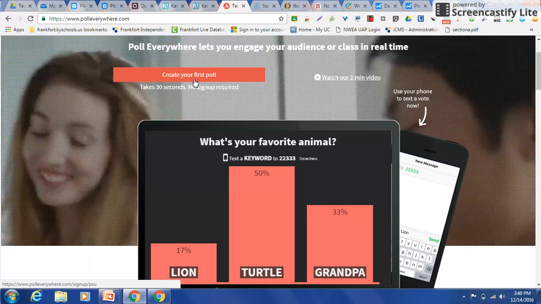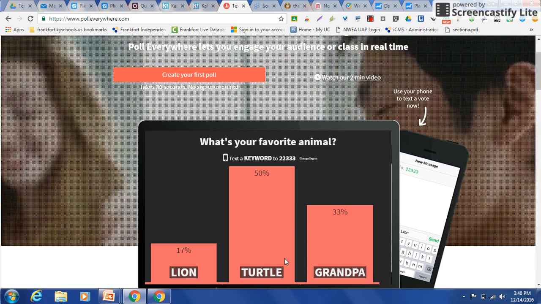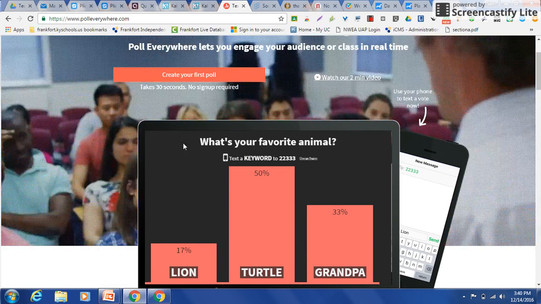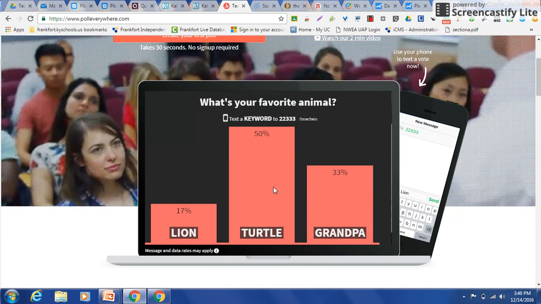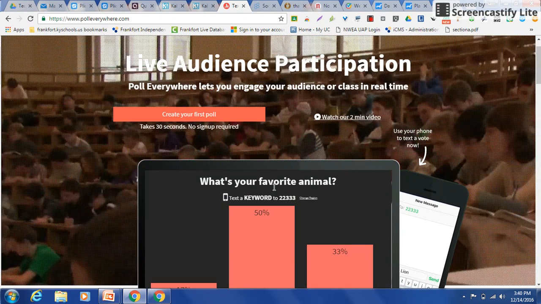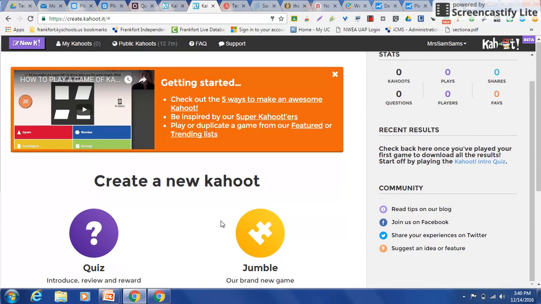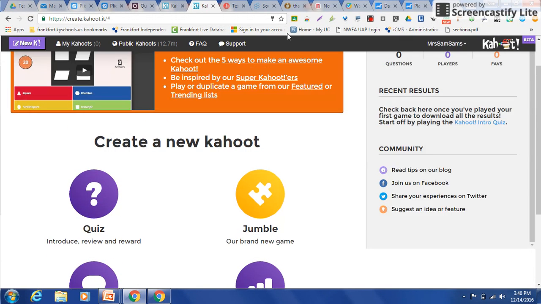All right, so this is Poll Everywhere, and basically if you ask what's your favorite animal, you can use devices for them to poll. So something you can do quick and on the fly, but an easy survey. But you can see that Kahoot also had that option to take surveys and opinions.